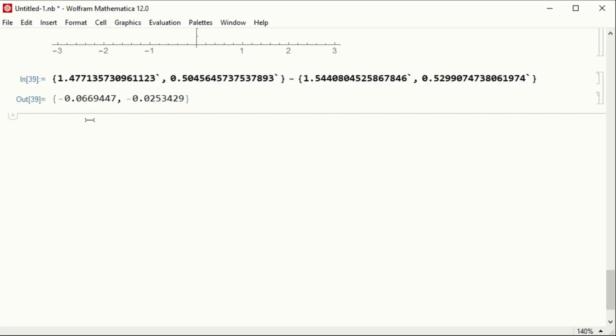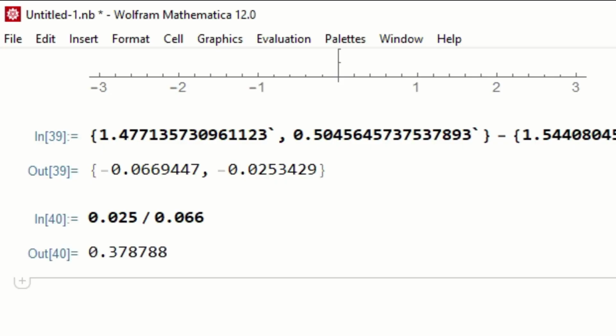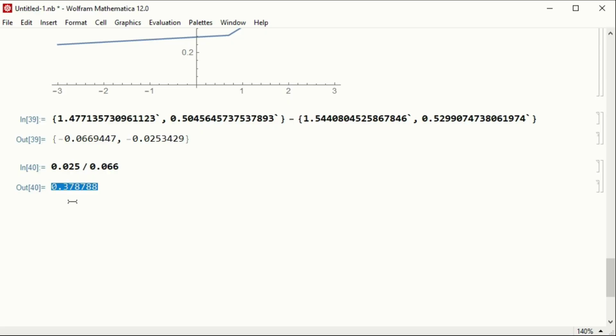And I can divide the value 0.0253, I go to 3 decimals, by 0.066. It gives me an estimation of the slope, which is 0.37. So I use this estimated value of the slope and construct a rule for my data. I call it rule equals.